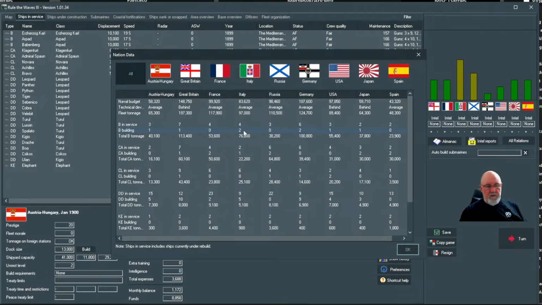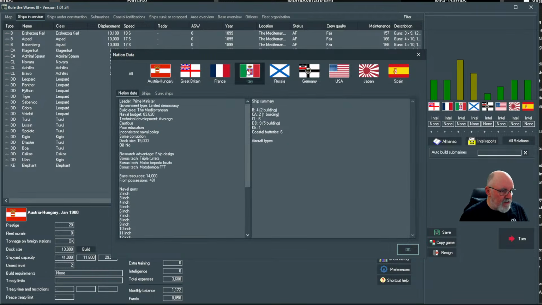So if we're trying to keep up, in fact, I won't do this. I'll just go to Italy itself. So they've got 4 battleships with 2 building. The armed cruisers, they've got 2 with 1 building. We've got 2 as well, but we're not building any at this stage. The light cruisers, they've got 6. We've only got 3. So you see how we're behind them.